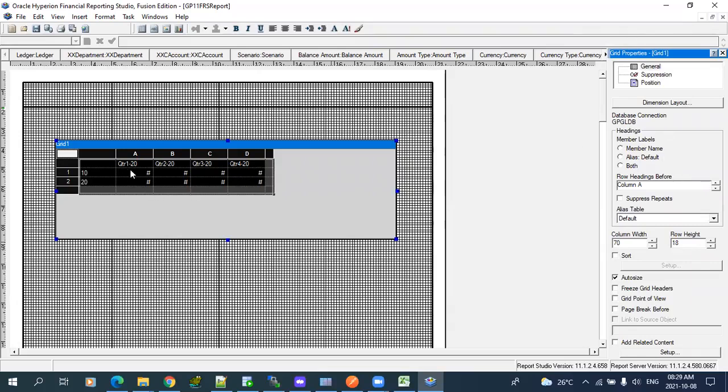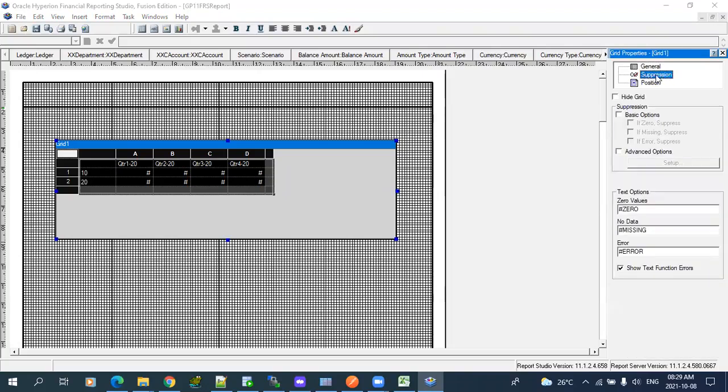For example, quarter 120 doesn't have any value. If there is no value, I want to print 0. Here you have the suppression option. If it is 0, it will print like that. If it is no data, it is missing. If it is error, like this. So if it is 0, I can print 0. If it is no data, I can print 0. If it is error, I can print 0.